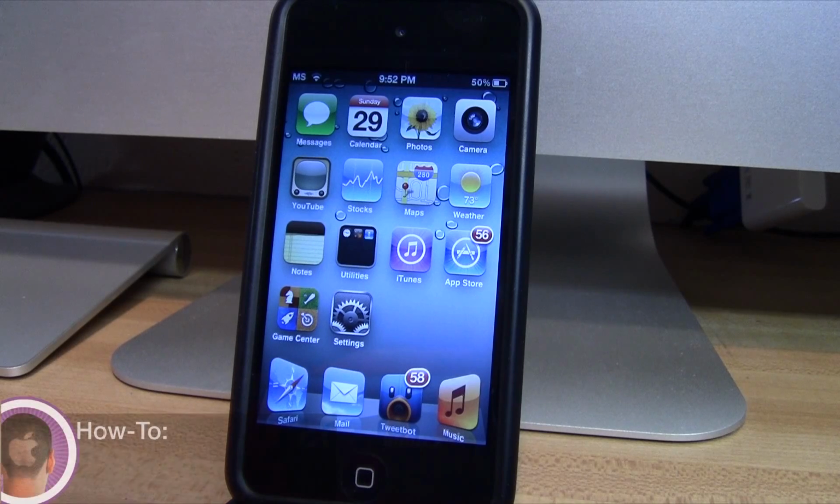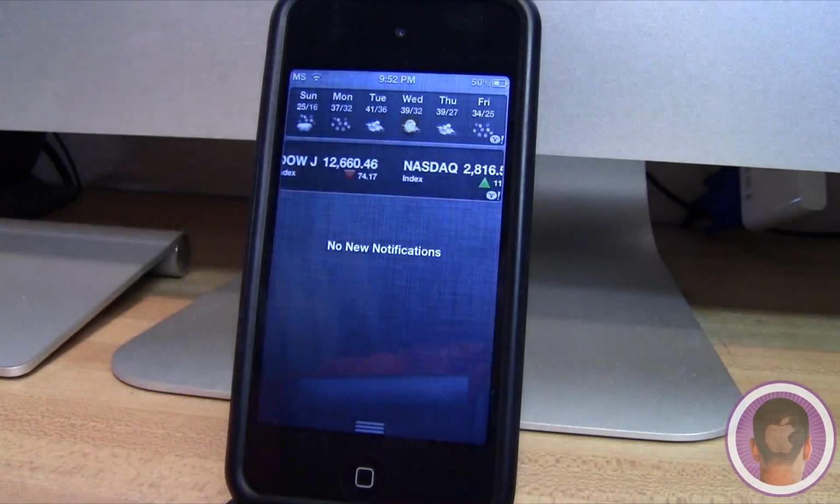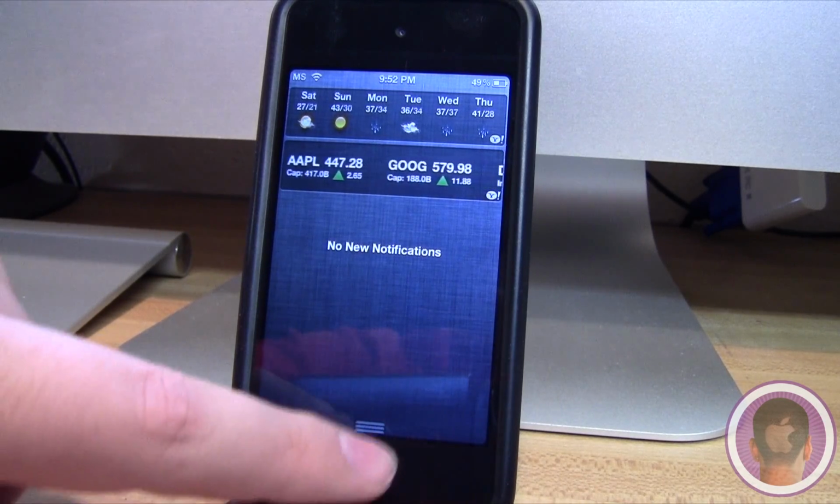Hey everyone, today I'm going to show you some cool notification center tweaks that you can install on your jailbroken device that can really expand the usefulness of notification center. Look at notification center, how it appears normally. You can see it's pretty boring, pretty bland, nothing much there. And that's really all you can do with it on a stock device.